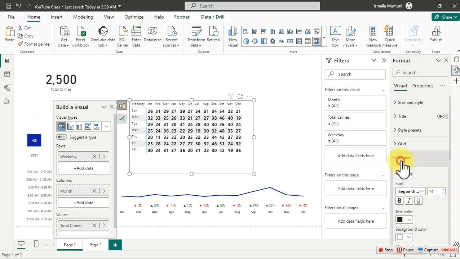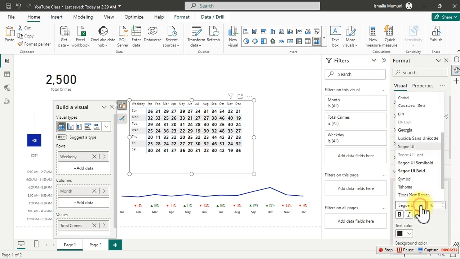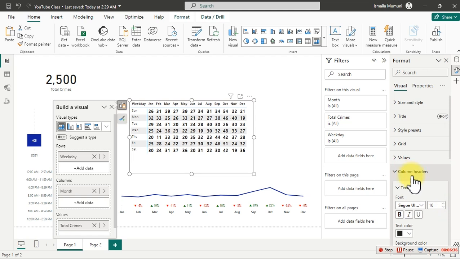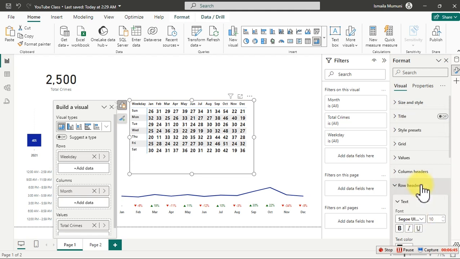The next thing we do is to go over and adjust the headers. So we can see the column header. So in the column header, let's use this. On the row header here, let's do the same thing. So look at this, it would show very well.